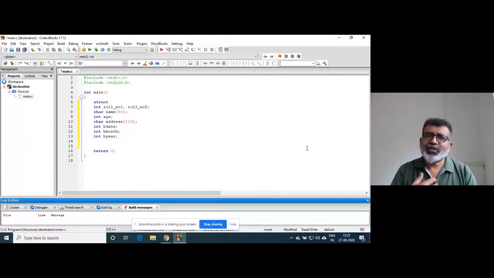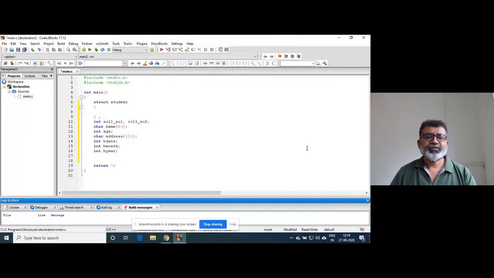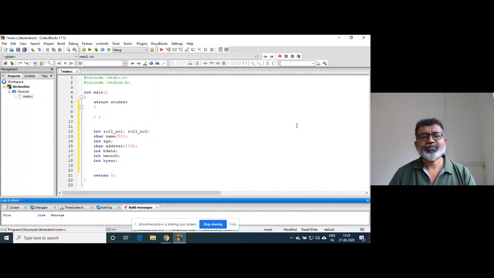So I will give the name. It is up to us what name to give. Suppose I give the name of the structure as student. That's it. Struct student. Right? This is actually a declaration of a structure. When you write struct, you are telling the compiler that whatever is going to follow till the semicolon is my structure, rather the user's own structure.